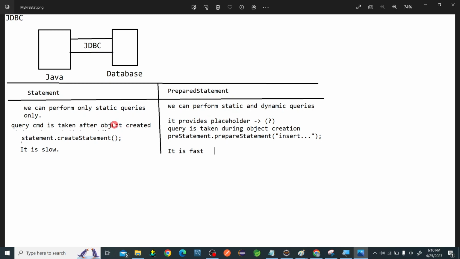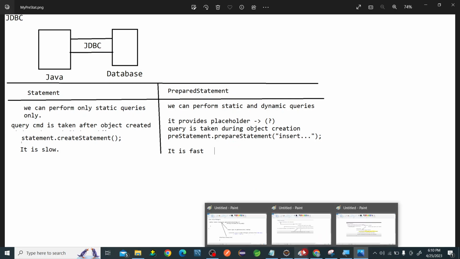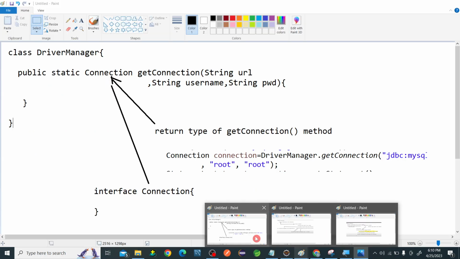For statement, the query command is taken after the object is created. For prepared statement, the query command is taken during the object creation. It supports dynamic queries with the help of placeholders. Statement is slow, prepared statement is fast. Clear about this? And one more thing you have to see.